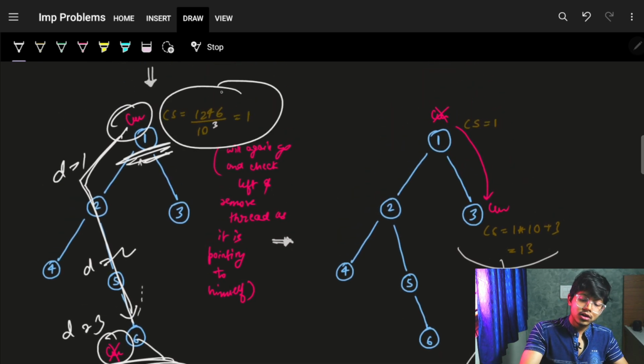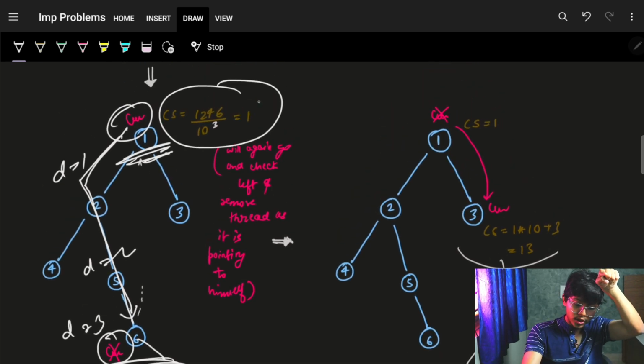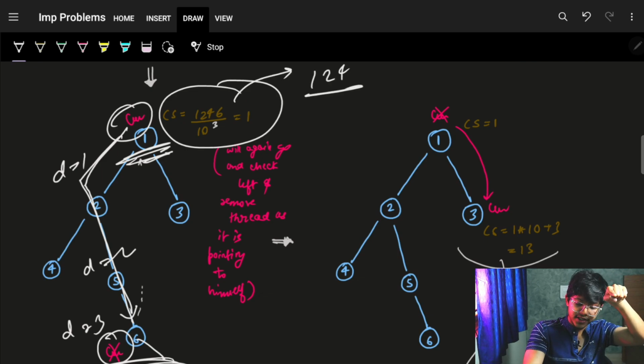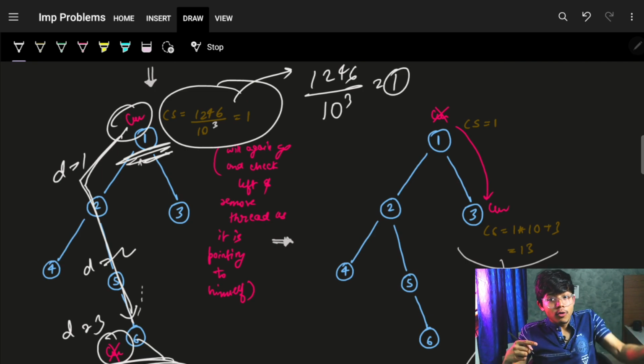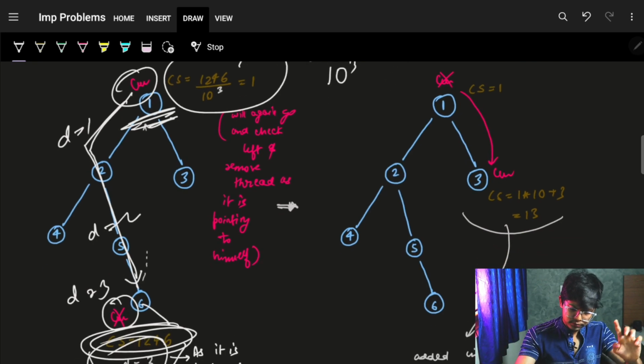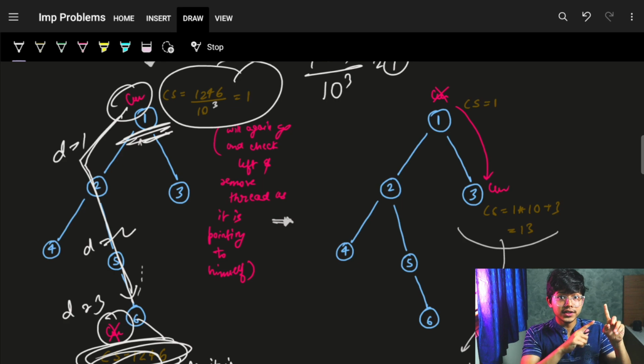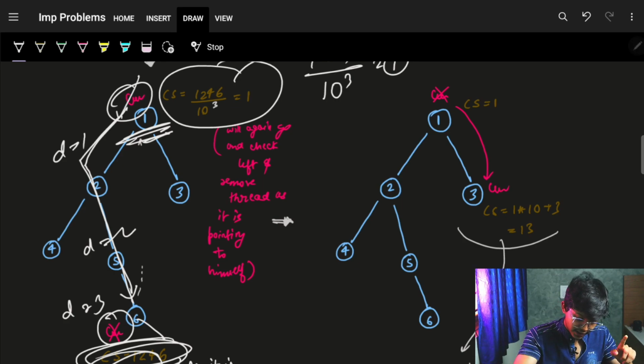So my current sum now for this root node has become 1246 divided by 10 raised to the power 3, which is actually nothing but 1. By this, I found out the current sum of my root node. And I also know that I have removed the thread, which means I have to move to right. Here, my current, I just moved this to right.